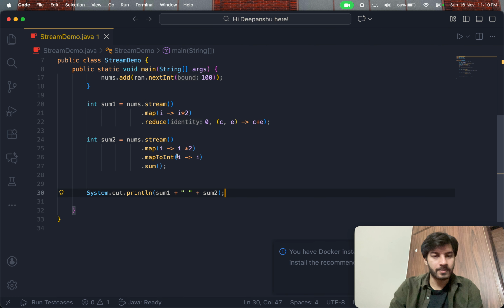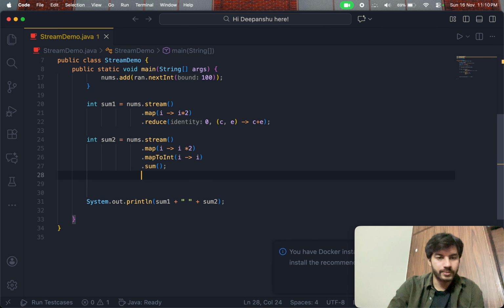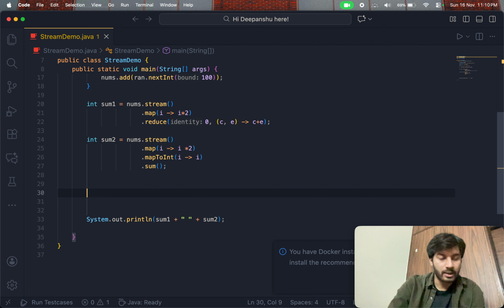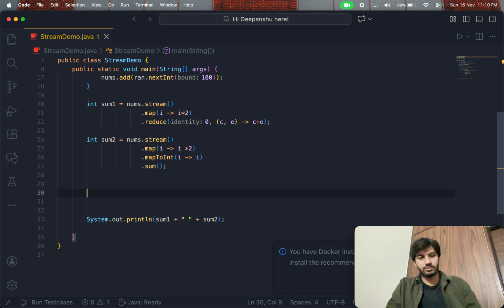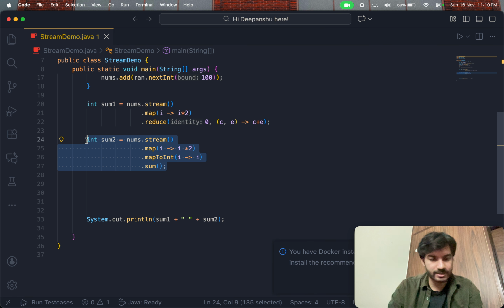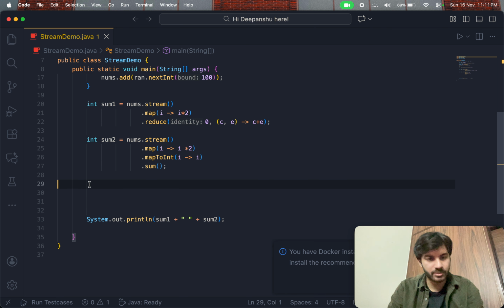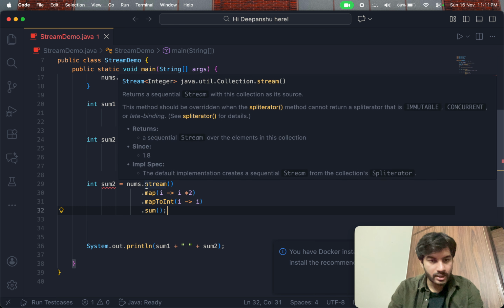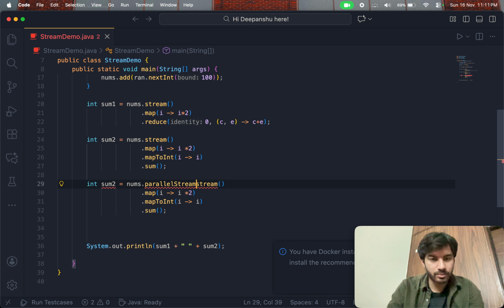Okay, guys, now this is all about streams. Now what I am trying to teach you today is the parallel stream. There is nothing rocket science in this. Just copy paste the stream logic and convert it into a parallel stream.